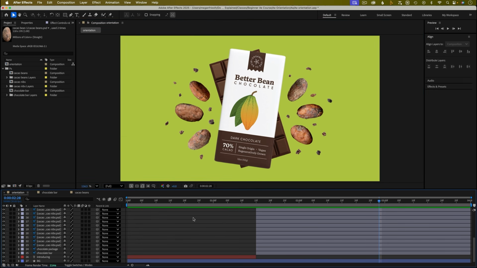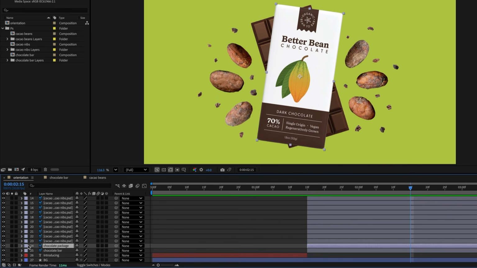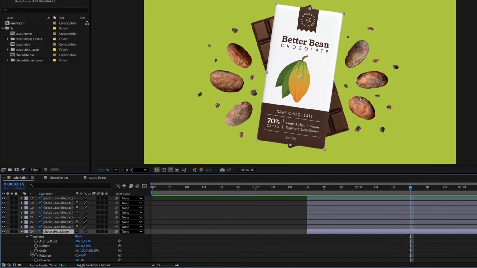Once you're happy with how your arrangement looks, let's start setting some keyframes to make things move. Let's start by animating the chocolate bar and package so that they start off screen and animate into place. I'm going to move my playhead over to 2 seconds and 15 frames, and then open up the chocolate package. Any property that has a little stopwatch icon next to it can be keyframed. To start setting keyframes on a property, you want to just click the stopwatch. That's going to set a keyframe wherever your playhead is.